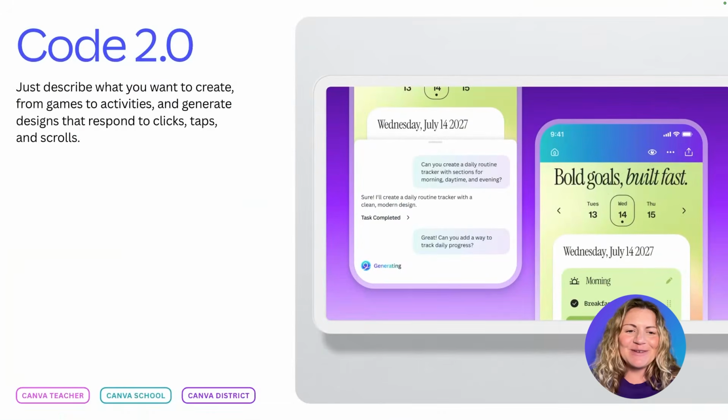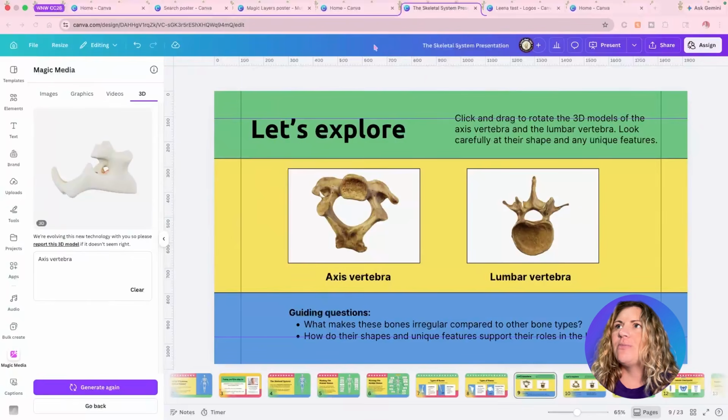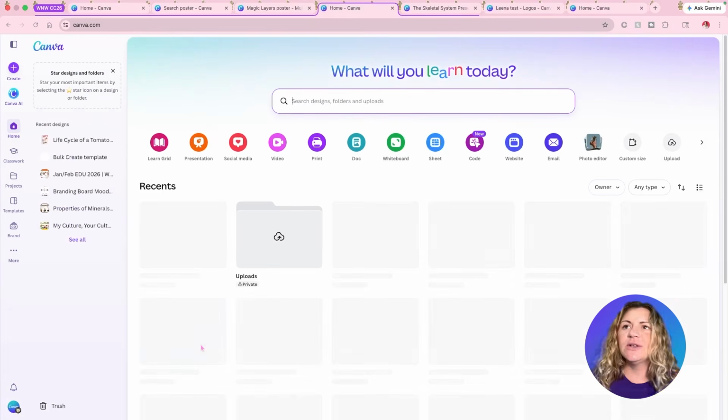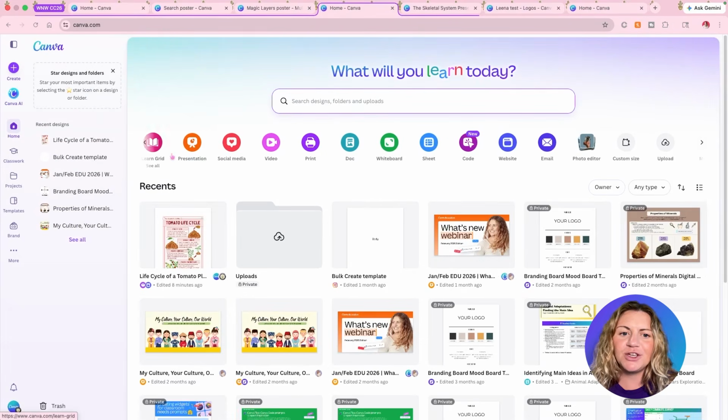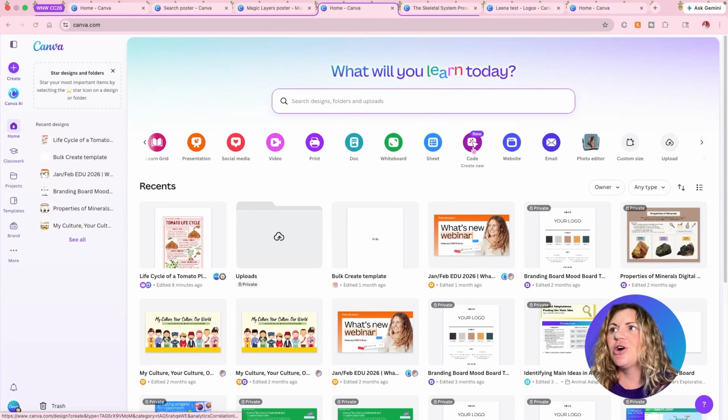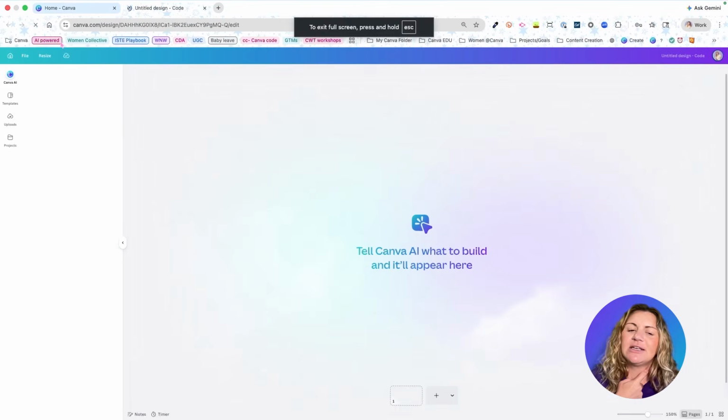Now, one of my favorites is Code 2.0. Just describe what you want to create, from games to activities, and generate designs that respond to clicks, taps, and scrolls. So if you're wondering how this leveled up, I'm going to go ahead and show you. So we're going to go back here to our design. You will see here at the top something new. Once this has been launched for you, you'll be able to see Code at the top. You can also create a design.